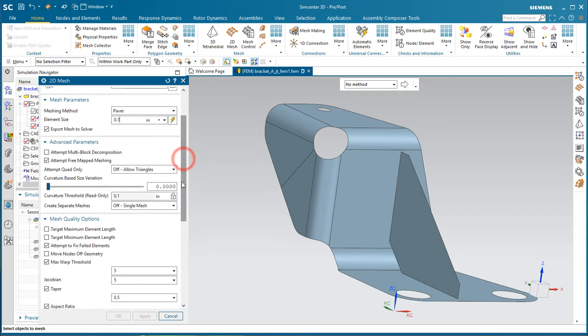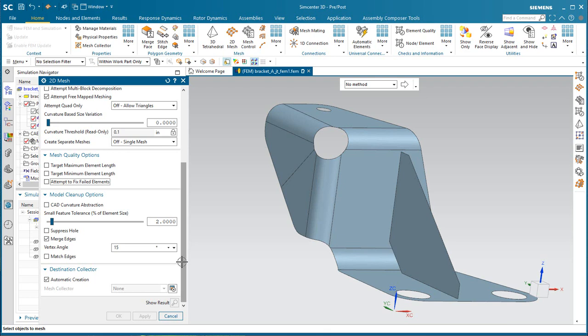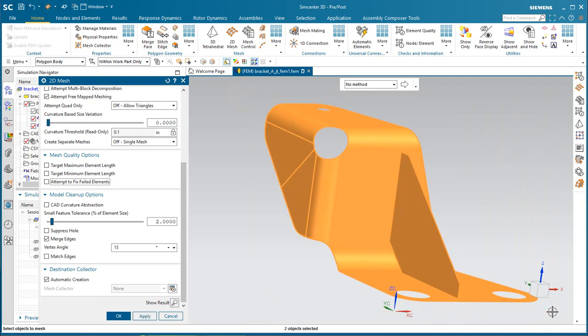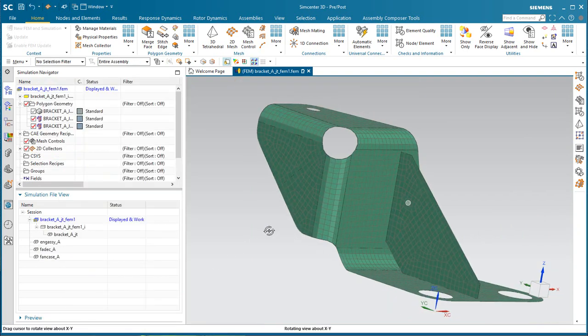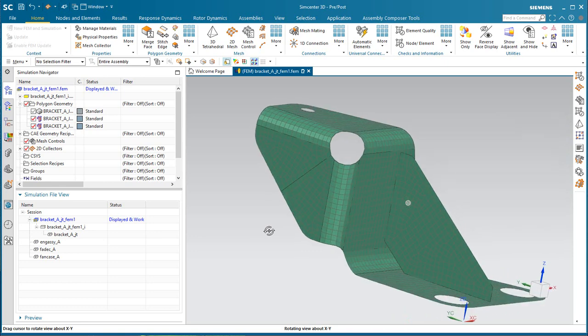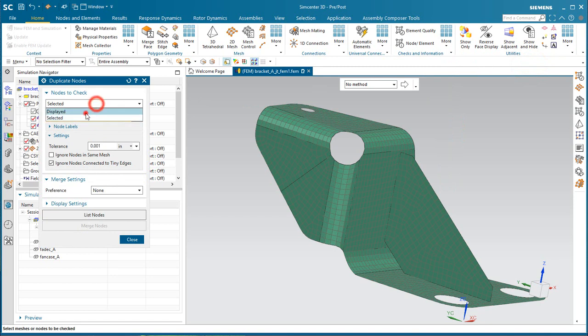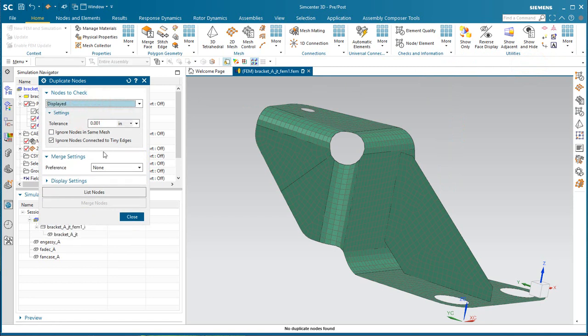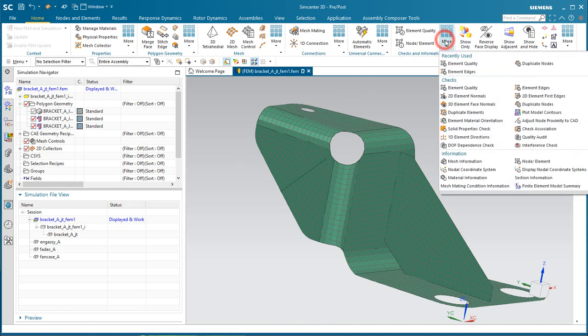Alright, so here we'll create our shell mesh, and at first I'm going to turn off attempt to fix failed elements to show some of the element quality checks that we can do in just a moment. So here you can see we have a shell mesh on the mid-surface representation of the bracket. We can do a duplicate node check, but this really isn't necessary because we stitched the model. You can see that there are no duplicate nodes found.